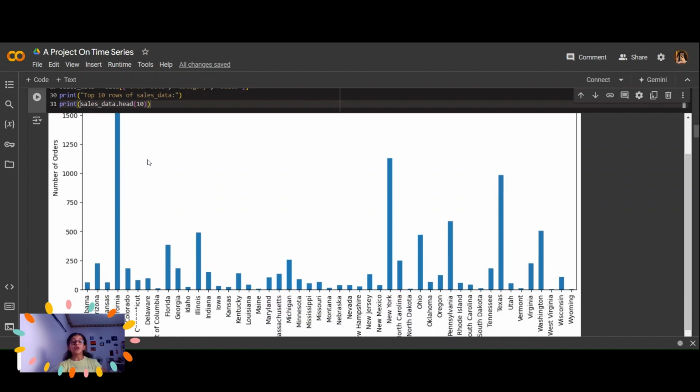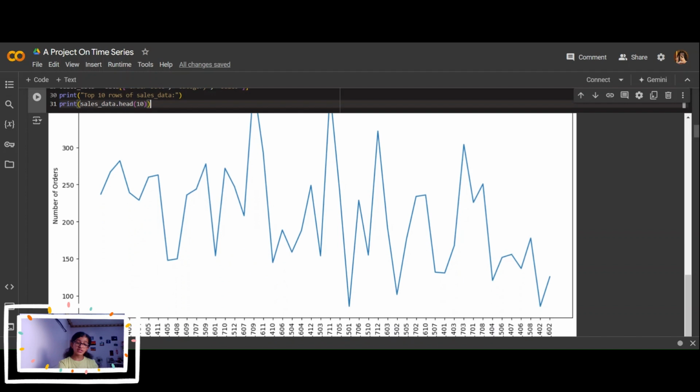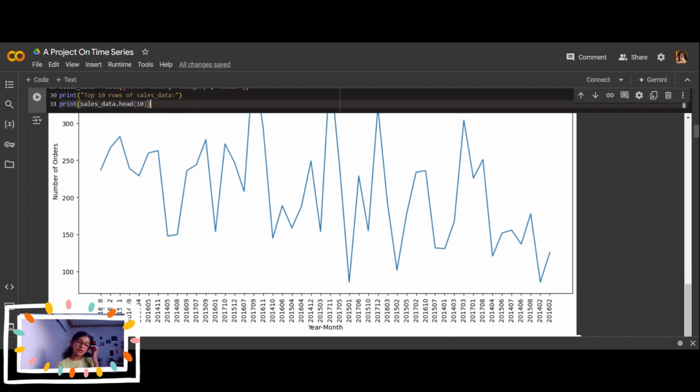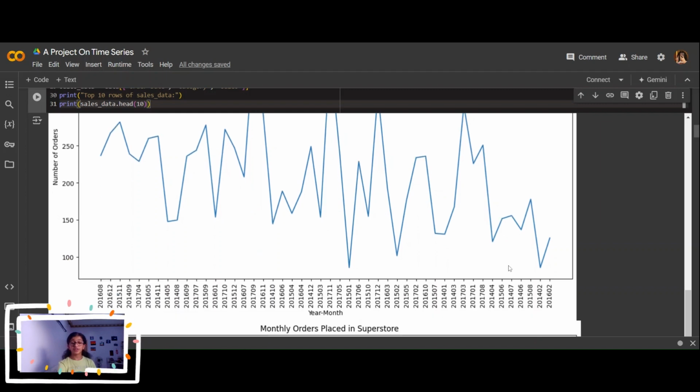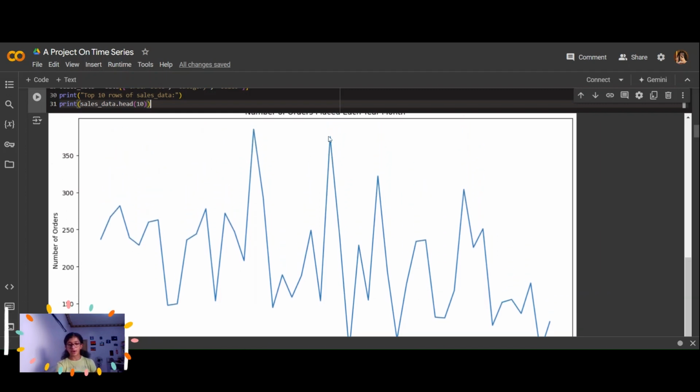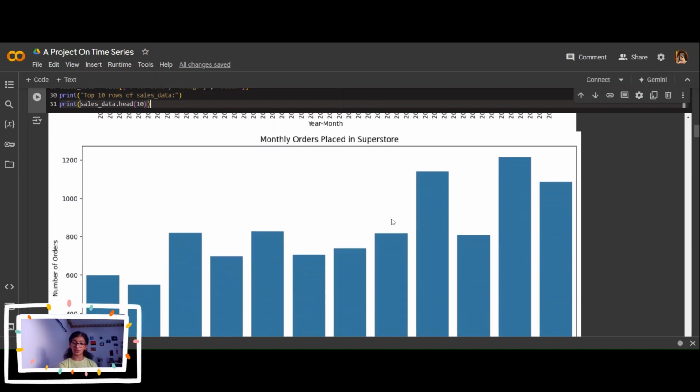The next graph is orders placed each month of the year. As you can see, this is 2016, and then we have 2016-08, which means September of 2016. And just like that, we have more numbers over here, and the graph continues to increase according to the values. And these are the monthly orders placed in a superstore.